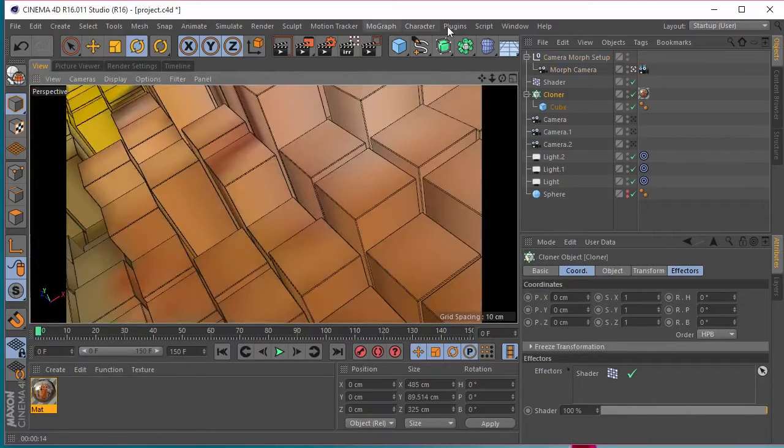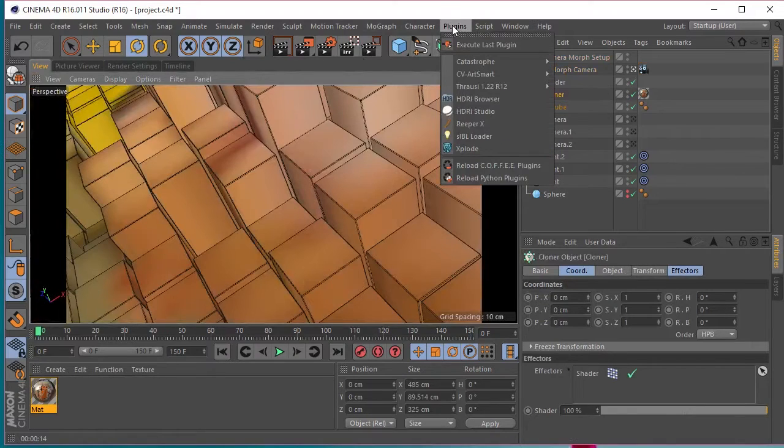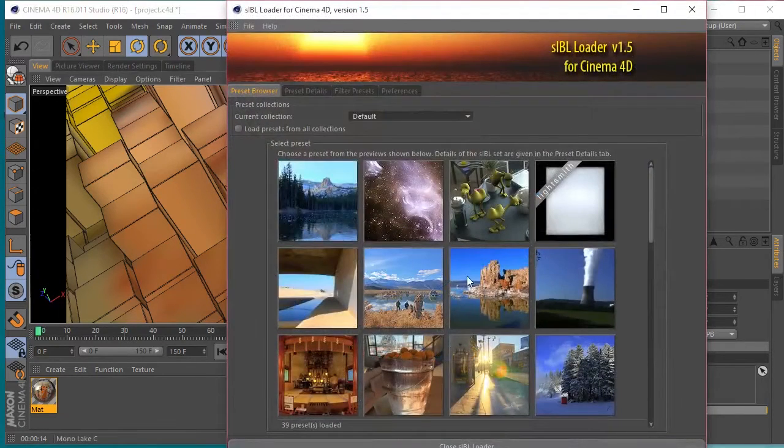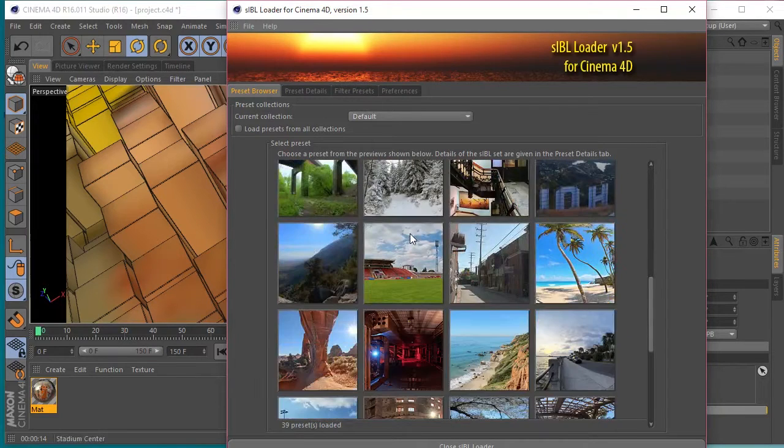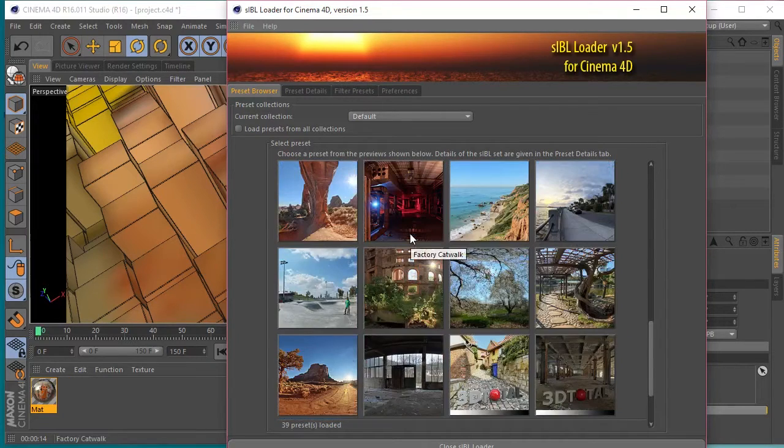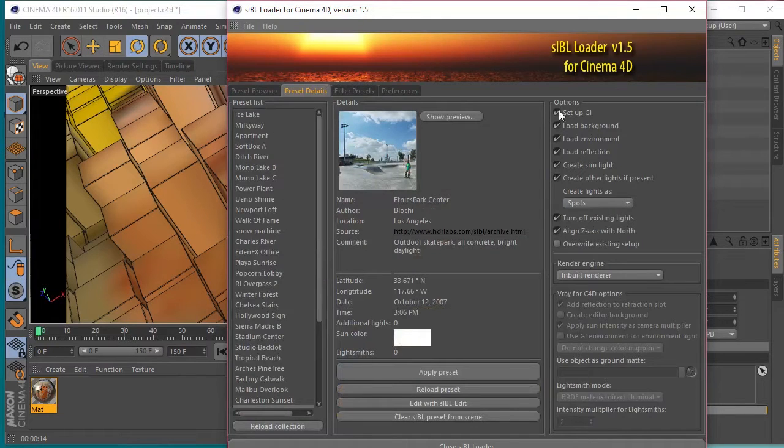But one thing I forgot to do is, and I think I show this in every tutorial that I do, but I love this tool so much. It's this SIBL loader. And if you do a web search for that, you'll find it, and everything is free. And here's one that I just pulled in today. In fact, there are a few new ones that I just pulled in today. I think for a sports scene, this might work well.